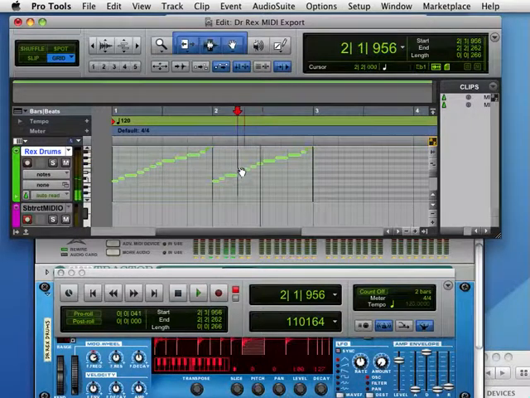Maybe I'll take this one, take these and move them to that slice. So I'm actually changing the note, and it's playing back a different slice now. So I'm changing what the pattern's going to be.